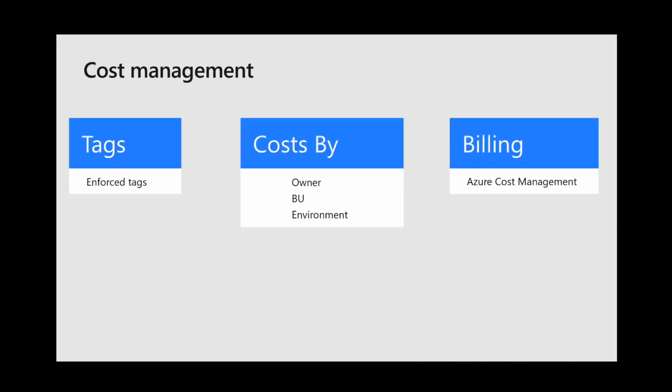When we talk governance, we talk cost management. I need to decrease the billing by the end of the month. So I have to control costs by owner, by business unit, by environment across the subscriptions using tags. So I have to enforce some tags, and I need to use Azure Cost Management to control the billing every month, every day, or every week.